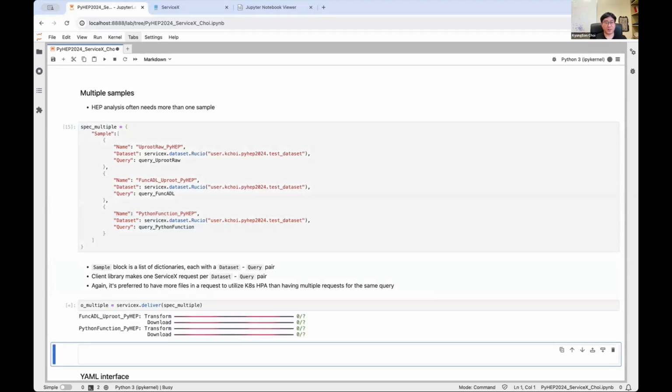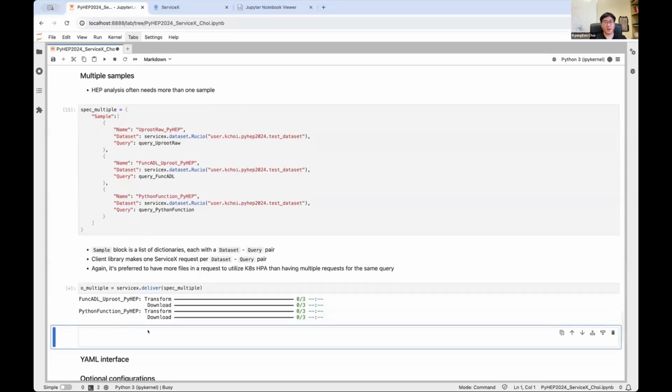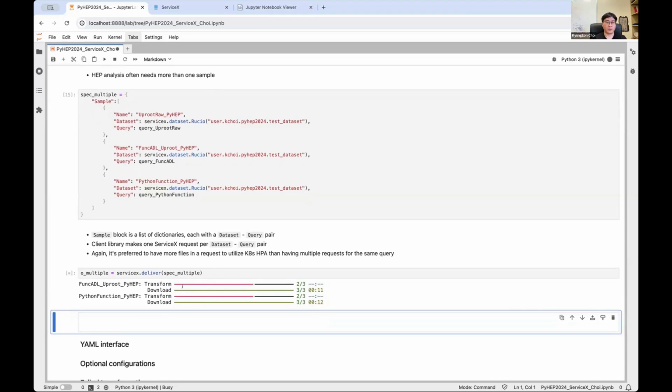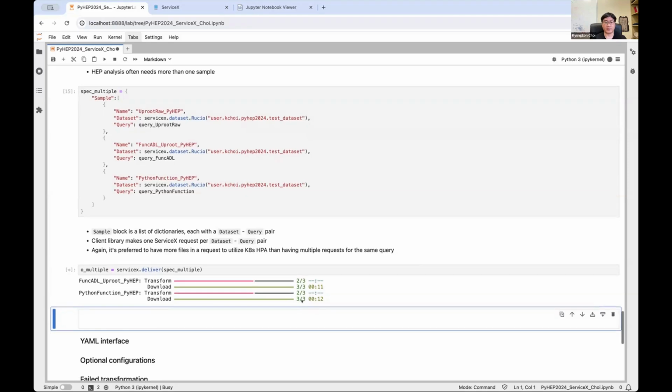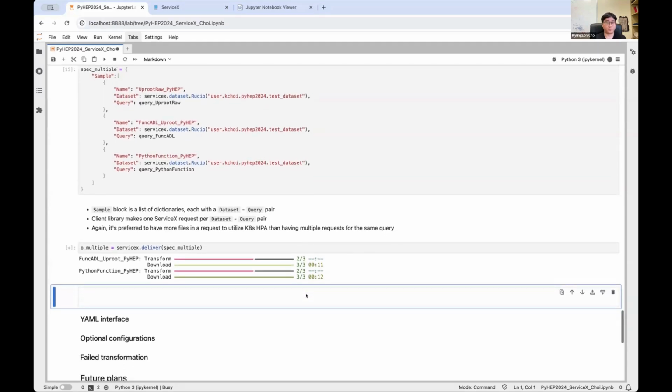So by running this, now I have two transformations, or two ServiceX requests going on, because one is already done in the previous cell, and it's cached locally. So it takes the output from the local cache, and only the two which are not done yet are running. These two are running, and it also shows, since it's the same dataset, the same number of files, and so on.